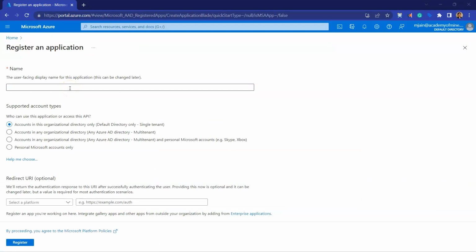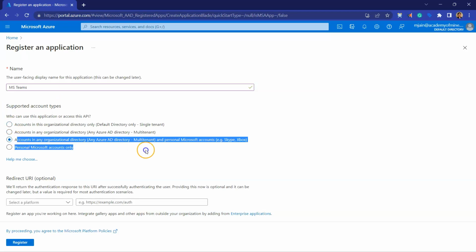So now you're going to see this form called Register an Application. Just fill out the name. It can be literally anything you're comfortable with that you're going to recognize. So name the application. And then for supported account types, you want to click on the third option, which says accounts in any organizational directory (any Azure AD directory - multi-tenant) and personal Microsoft accounts, for example, Skype, Xbox. So click on this third option.